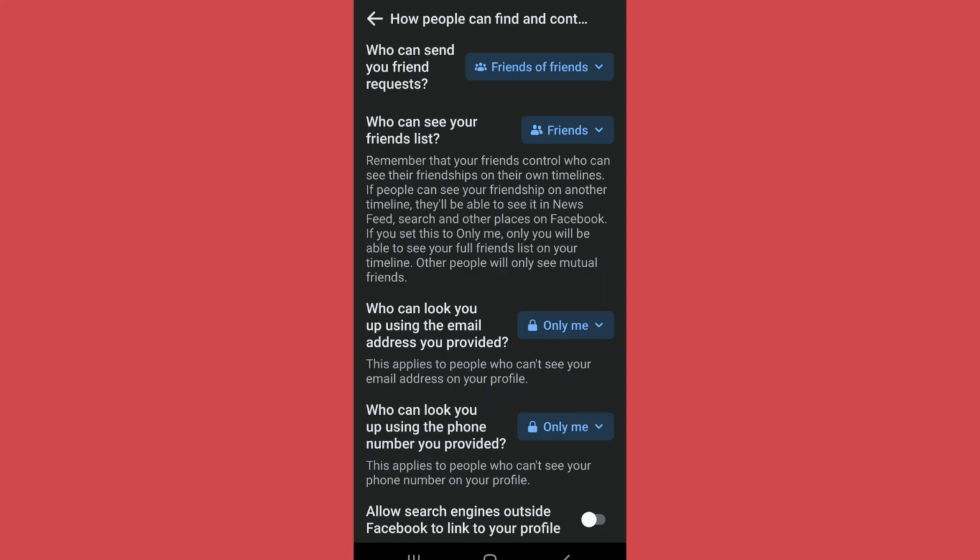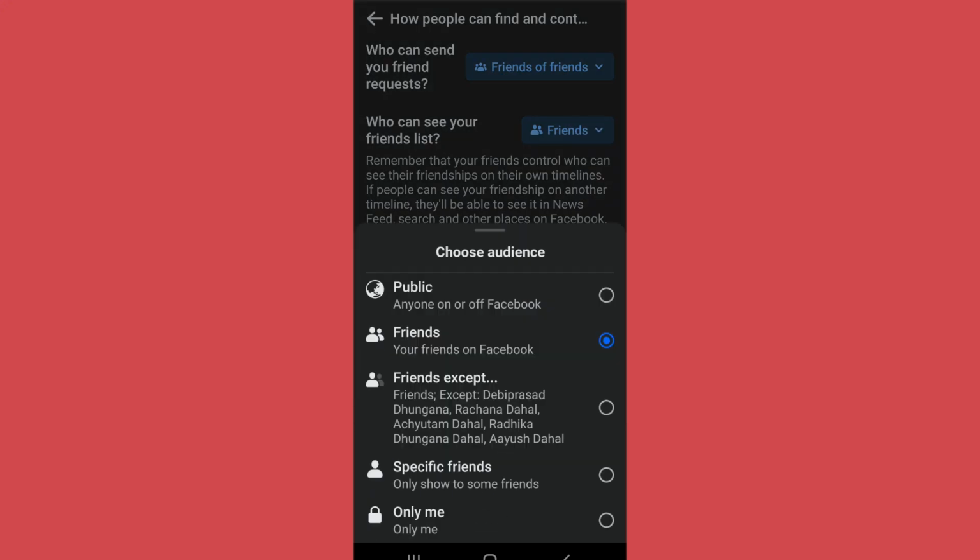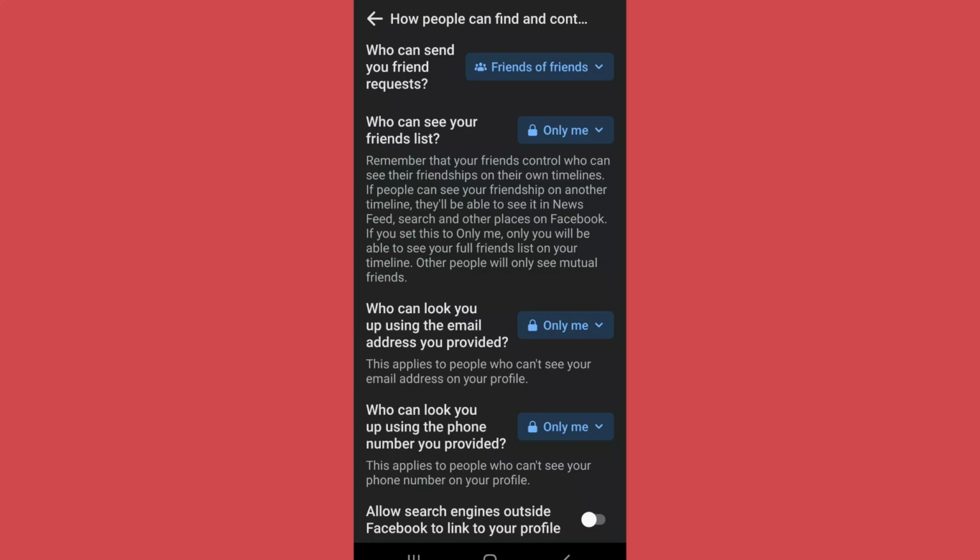You can also increase your privacy by keeping this who can see your friend list option to only me. In this way, only you can see your friends and others cannot. So in this way, you can increase your privacy. However, there is no specific option to block all kinds of friend requests on Facebook.